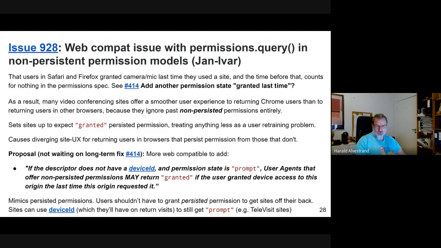Who's first? So you're asking us to persist permission in a browser that has decided not to persist permissions. This sounds insane to me. I mean, either the browser should persist permissions, or it should not. The browser should decide.